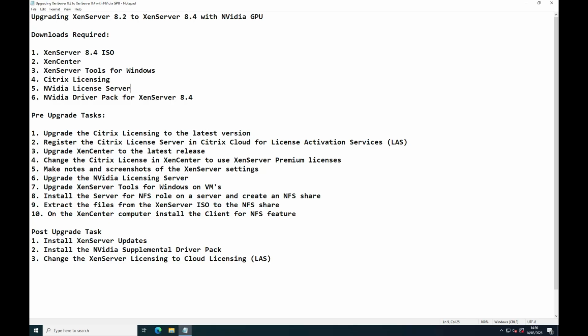Then finally, post-upgrade, you need to install the latest XenServer updates and then install the latest NVIDIA supplemental driver pack so that the GPU still works in XenServer 8.4. And then finally, change the XenServer licensing so it uses the cloud licensing option, which is the License Activation Services, LAS, feature. And that's it. That's all we need to do.